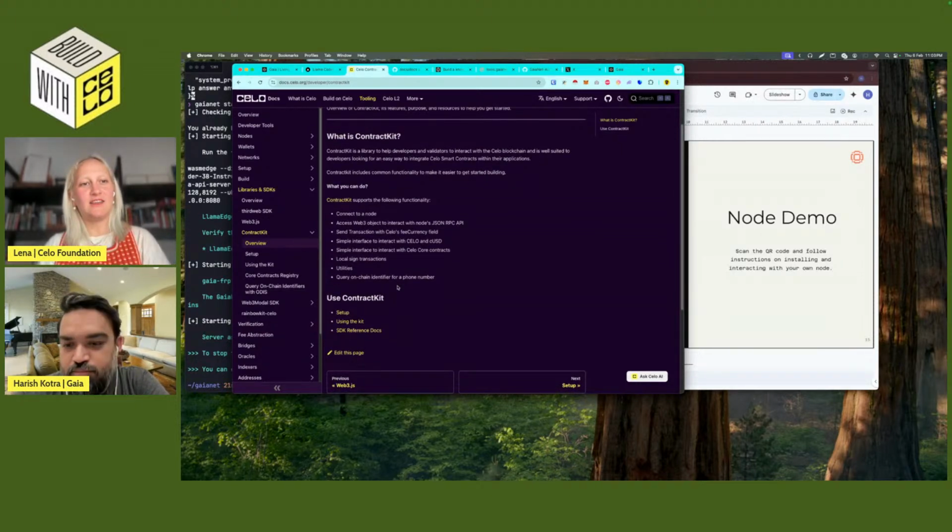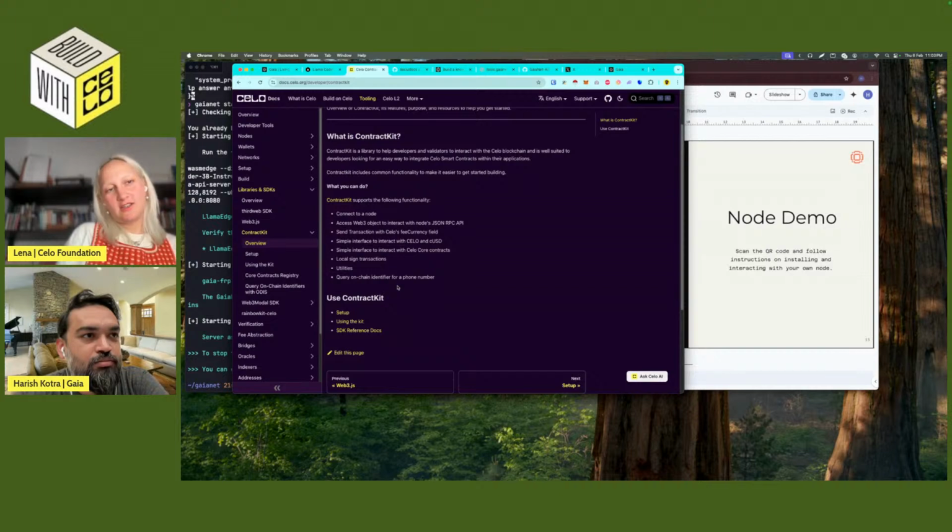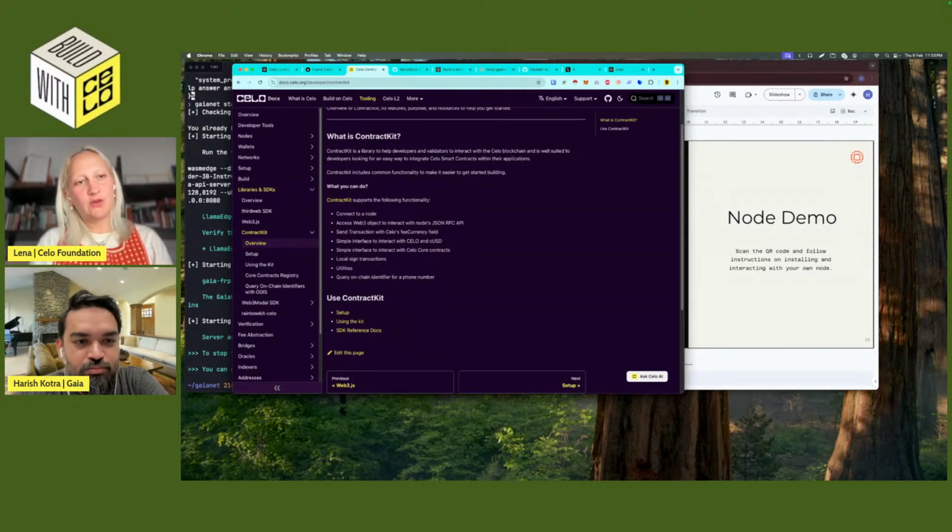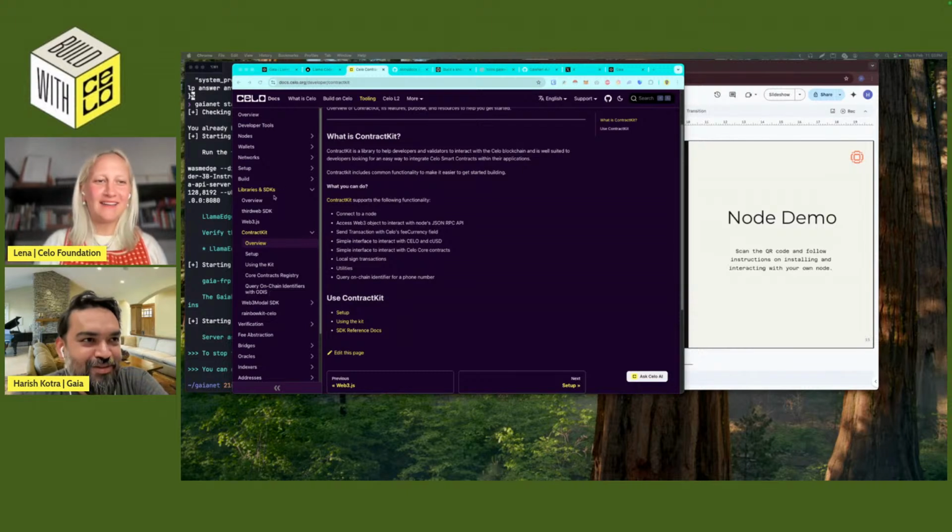Just a little thing we wanted to say. Contract Kit is really more used by node developers at this point. For dApp developers, we really suggest using Viem. But definitely a huge library that the Celo team, the cLabs team, created. Just wanted to throw that in. If you're a dApp developer, just look at other libraries. But it's an important library of the Celo stack.